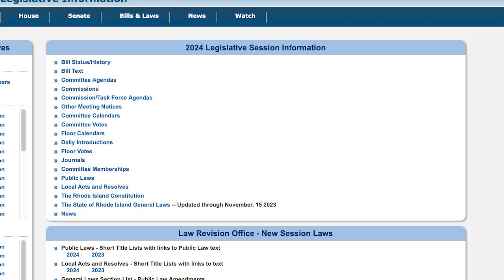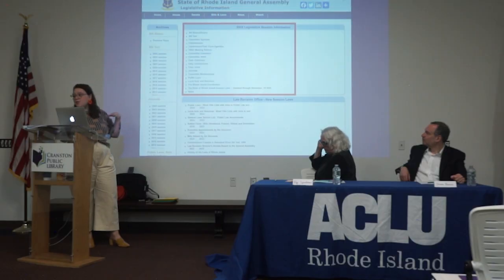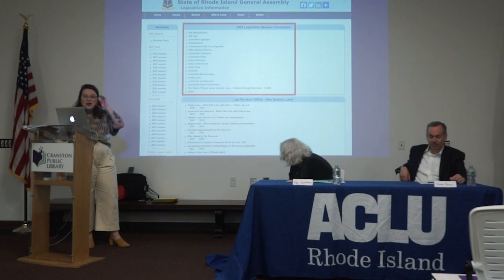So this has all of the bill statuses. So it has whether a bill has been heard or held for further study. It has all of the committee agendas. It has the legislative commissions that are set up, which we aren't necessarily talking about today, but are really important. It has committee calendars. It has committee votes, which is something we reference all the time. So if you know there was a vote taken in a committee and you want to know which legislators had which vote on something, you can go and reference that.